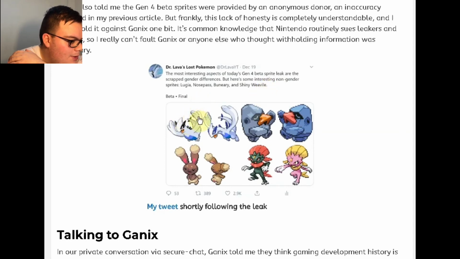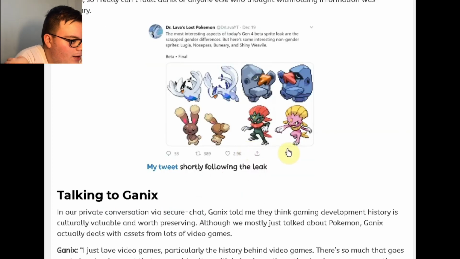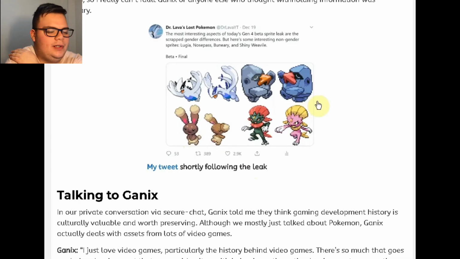Beta and final. Oh, so these are beta like we watched last time. They didn't change at all, to be honest. If you see the beta Buneary, it looks kind of the same. Actually, it looks really cute, but I like that they changed the ears a bit. It just gives it another pizzazz. I don't know, the beta form kind of looks a lot like, was it Diggersby? I think it was Diggersby. It just kind of reminds me of Diggersby.